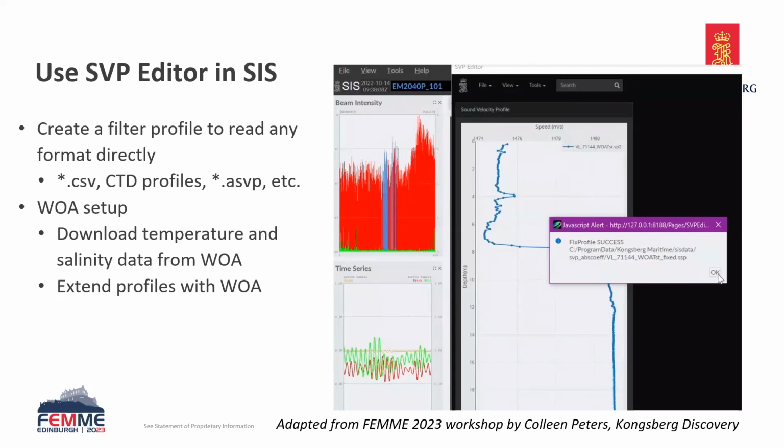The recommendation there is she wanted to remind the audience that Sound Speed Manager is wonderful, but you can also always use the SVP editor directly in the software. And it's very flexible. It's getting better all the time. You can create filters to bring in all sorts of formats from your sensors directly. You don't have to use Sound Speed Manager if you don't want to. There are other reasons that we really like Sound Speed Manager, but just be aware of that direct option.